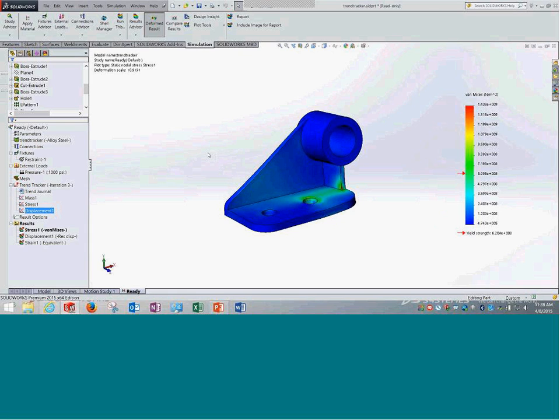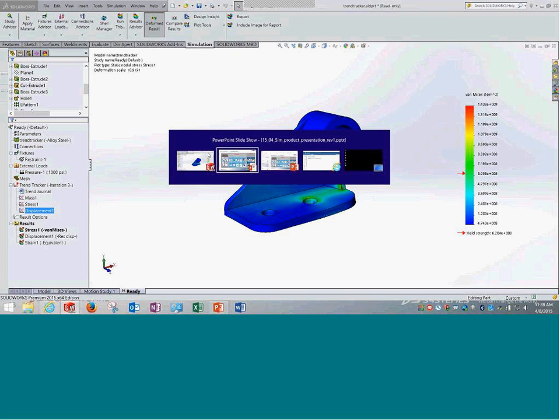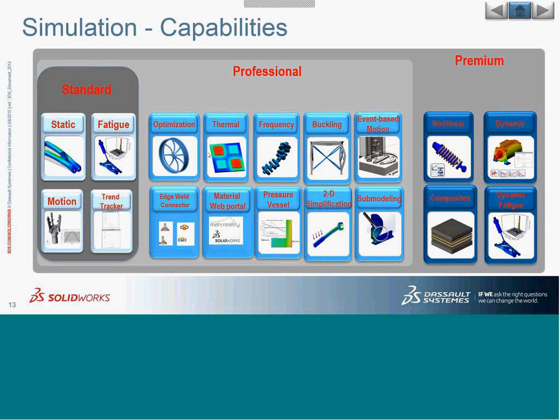the right changes that need to be done. So this is all about Trend Tracker, and how it works, the direction in which we are going, whether we are improving or deteriorating. So a few capabilities which are present in the simulation standard module. I have got those 4 different capabilities.